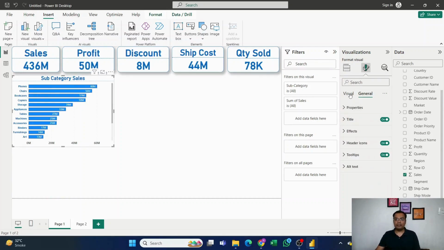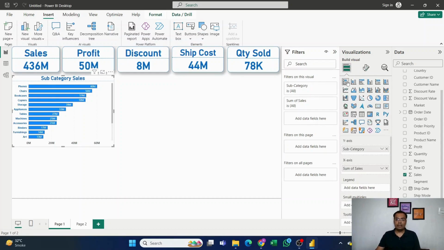So in this way you can create your stacked bar chart. That is it for this lecture, and I see you in the next lecture.